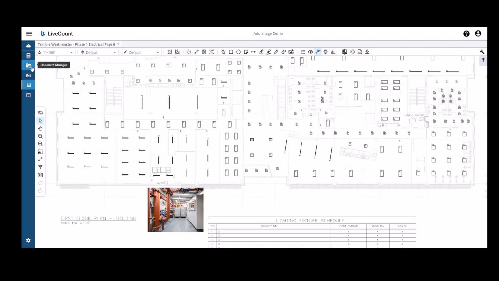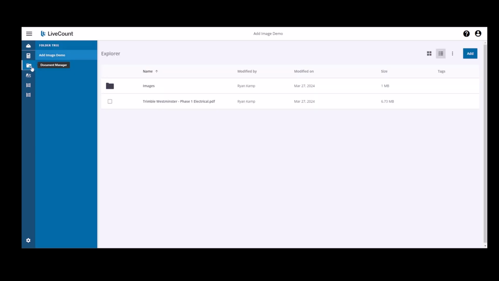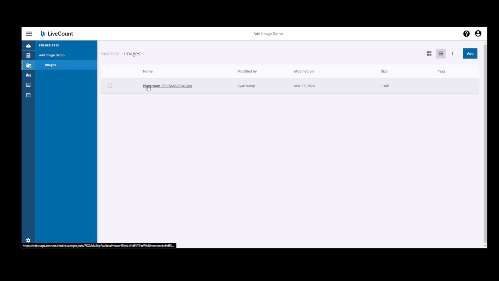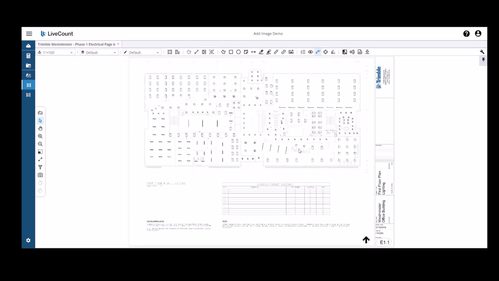If we look at the Document Manager, we will see that a new folder has been created called Images, and the image that I inserted to the drawing is present.